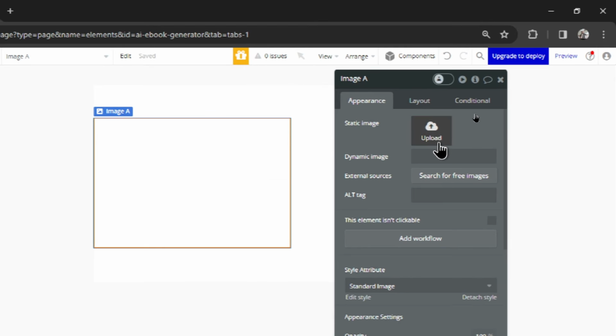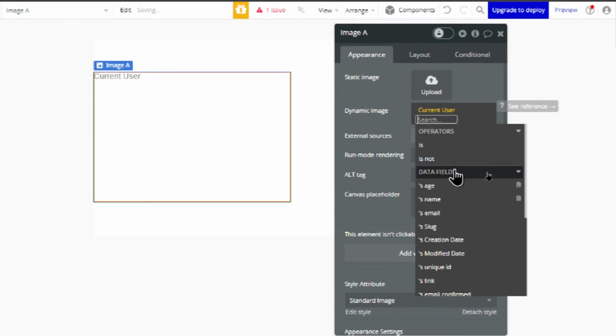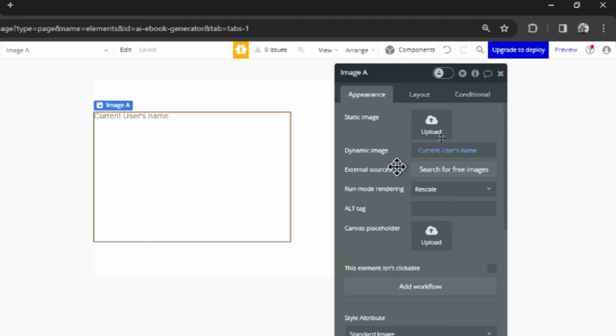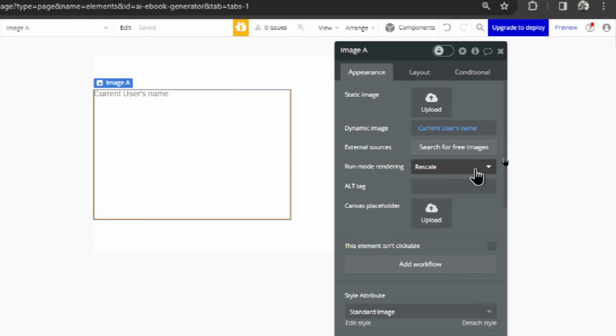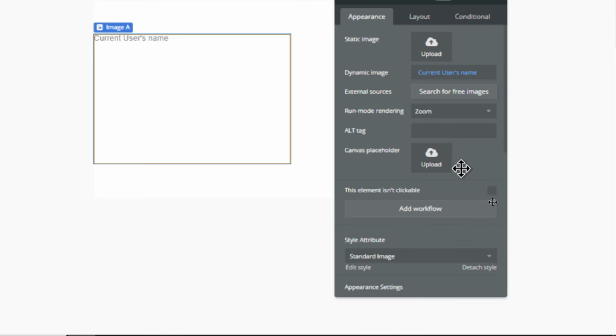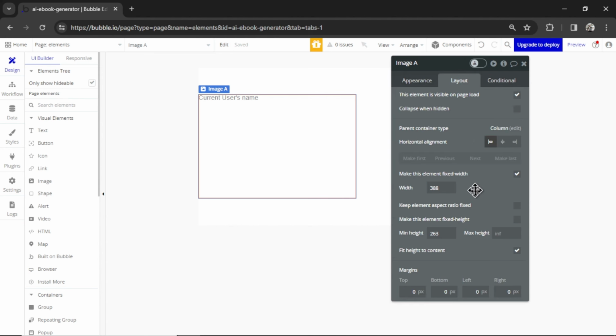This is the image element. You can upload a static image from your computer or a dynamic image that pulls from your database. And to pull dynamic images, you'd go insert dynamic data. You could do something like current user. And if we had an image field like avatar, we could pull that in. And when the user loads the page, this image element would show their avatar. They give you some run mode rendering options like rescale, stretch it. I use zoom a lot because you never really know the aspect ratio of the image that the user is going to use. So zoom fits it to your element size. And then the alt tag is for SEO purposes. All other options are the same for the other elements as well.